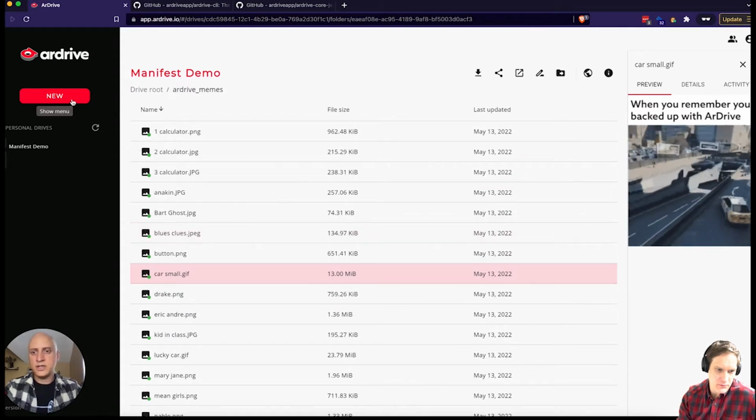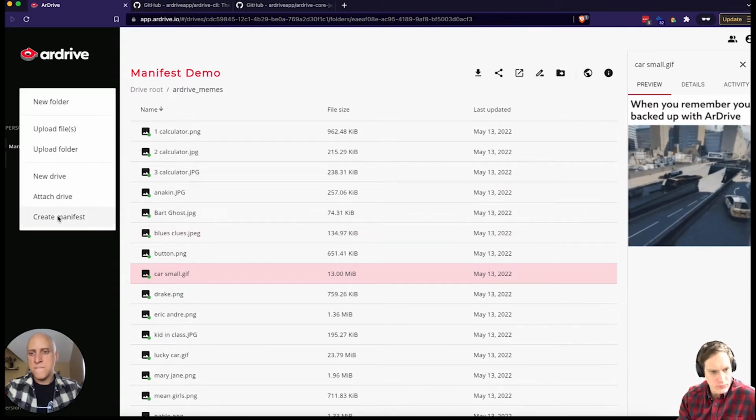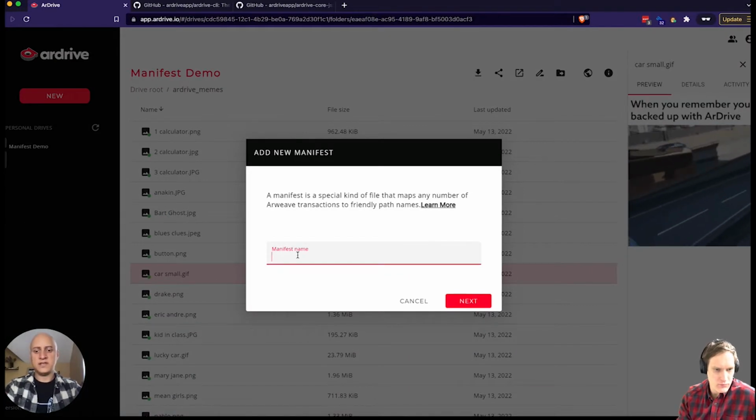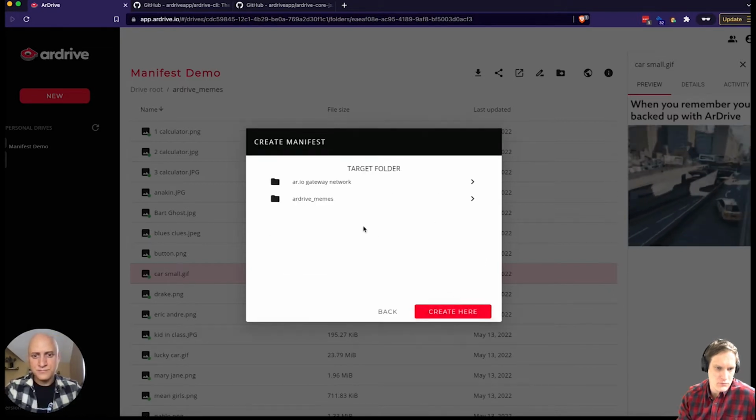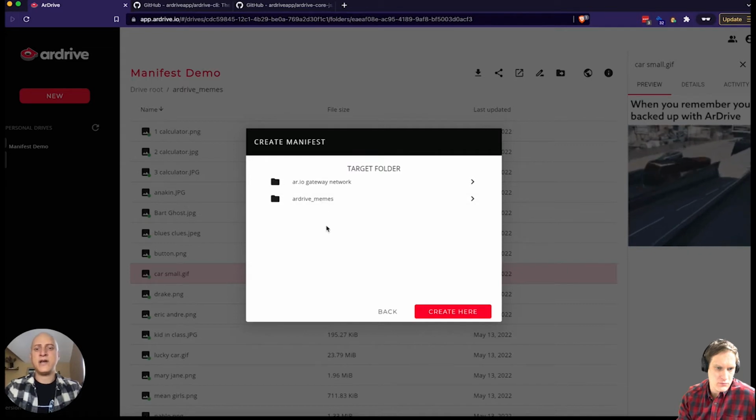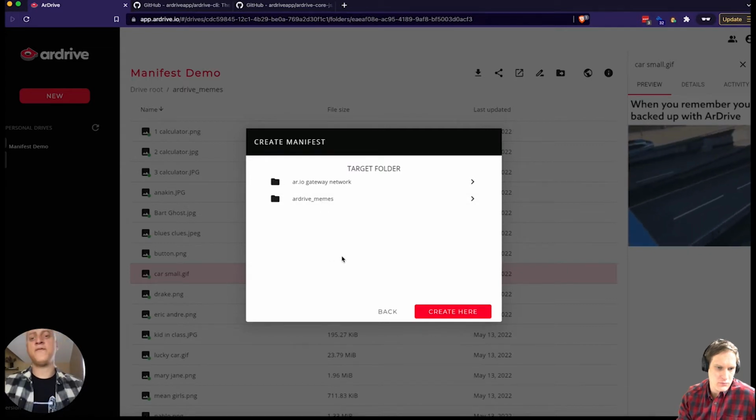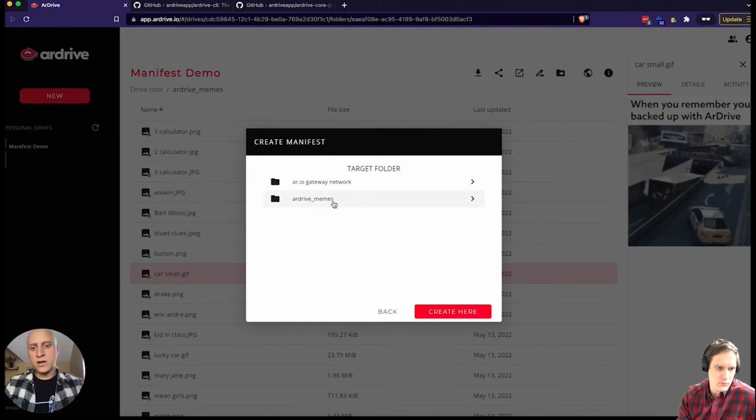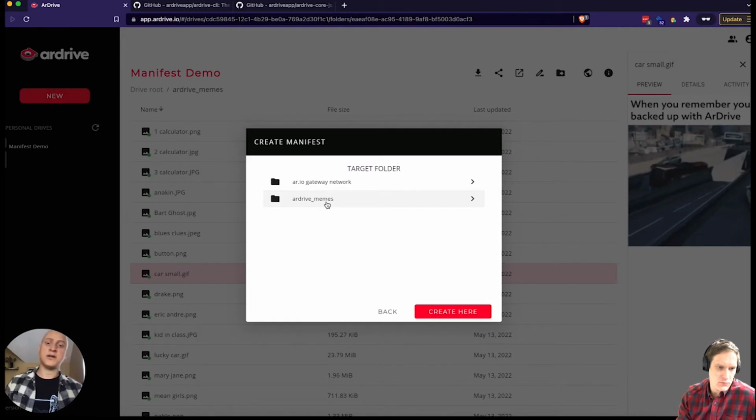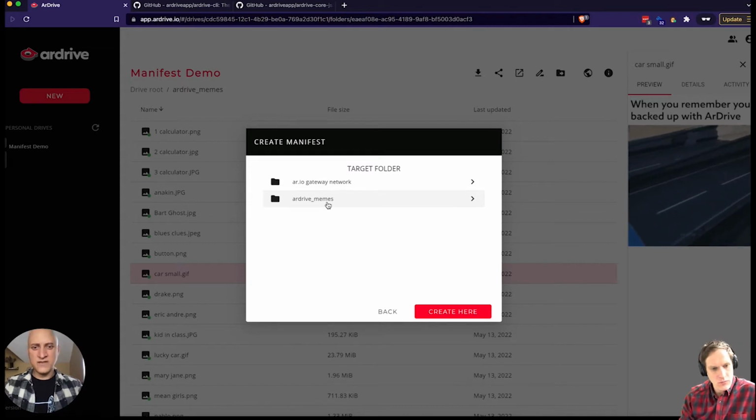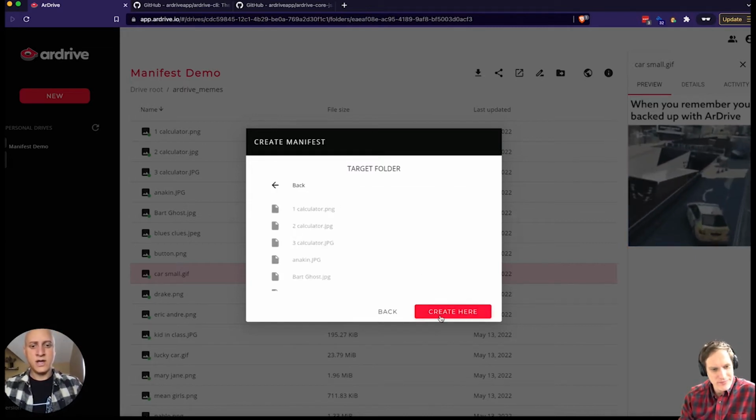You're simply going to choose new manifest. We'll give this the name web manifest so we can tell this manifest apart from the manifests we create on the CLI and our custom app. And it's going to ask us to choose a target folder. This is both the folder where the manifest will live, which is more of just an ArDrive concept, but it'll also be the folder from which all the transaction IDs that we need for the manifest are going to come from. So we want all the transaction IDs associated with our ArDrive memes. So we're going to click that folder and we're going to say create here.